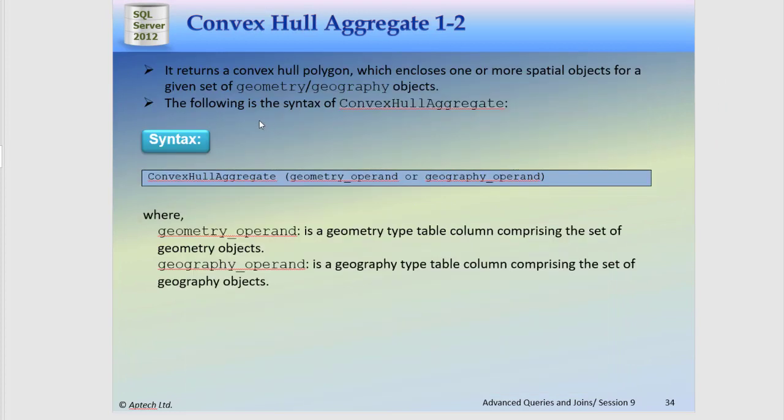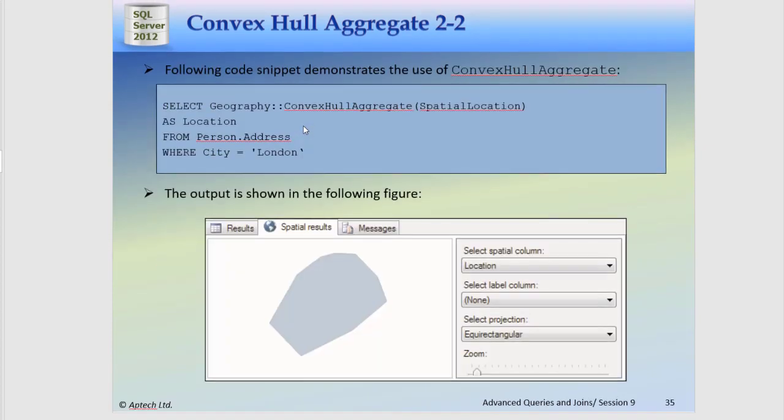Let's move on. Convex hull aggregate. Now it returns a convex hull polygon which encloses one or more spatial objects for a given set of geometry or geography objects. And the following is the syntax of the convex hull aggregate. Convex hull aggregate, geometry operand or geography operand, where the geometry operand is a geometry type column comprising the set of geometry objects, and geography operand is the geography type table column comprising the set of geography objects.